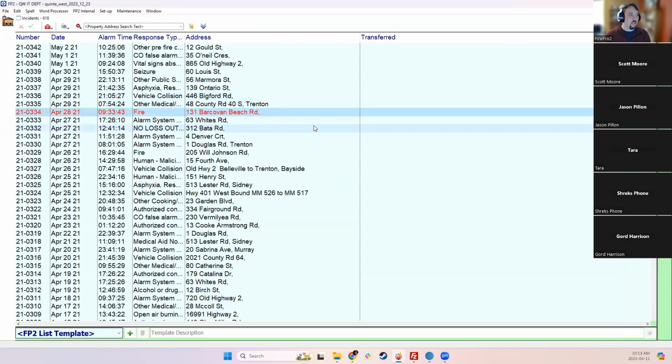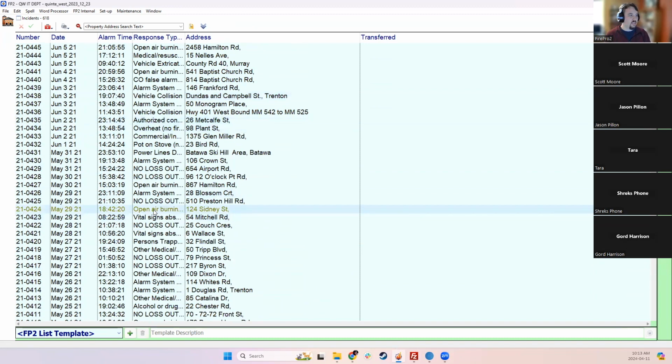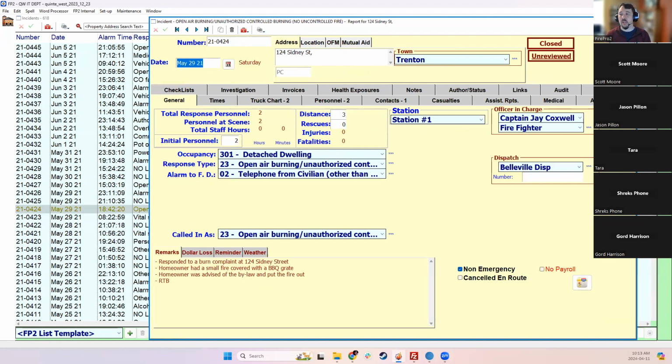So the next color that you might see, and these are relatively rare, but in this case, we can see a yellow or green, depending on your monitor's color situation. When I open that incident, it shows as a yellow flag in the top right-hand corner.